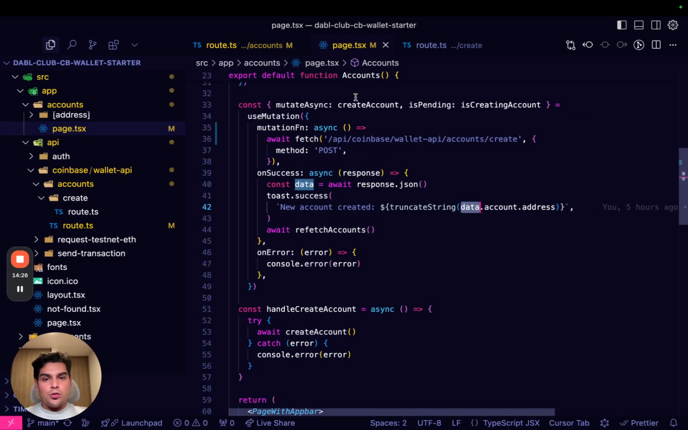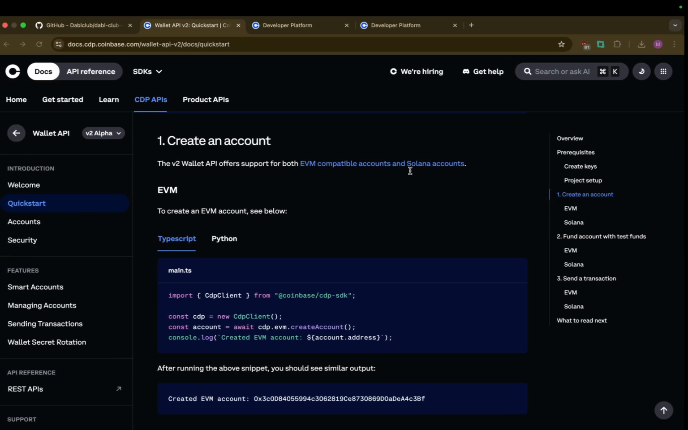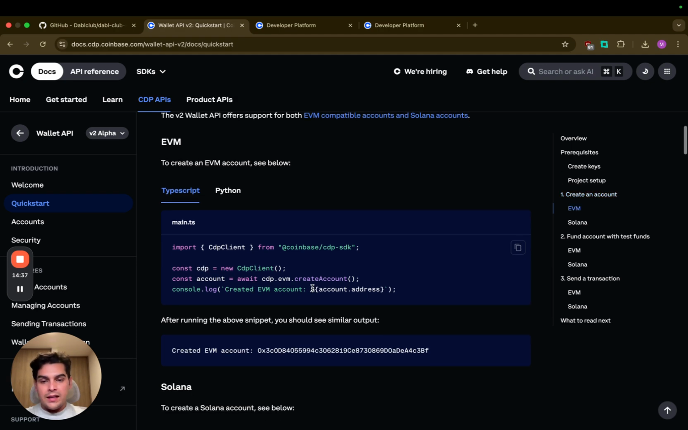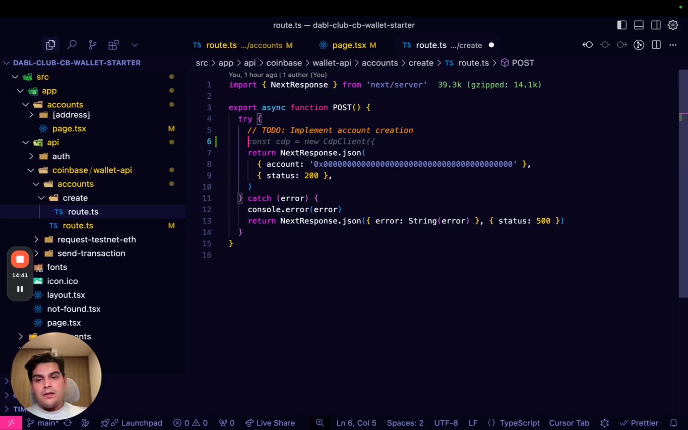But let's go to our route and implement this. I'm just going to do a quick dive into the documentation just so you can see how easy it is to create a new account. You just need to instantiate the CDP client and then access the method create account. So let's go ahead and do that.